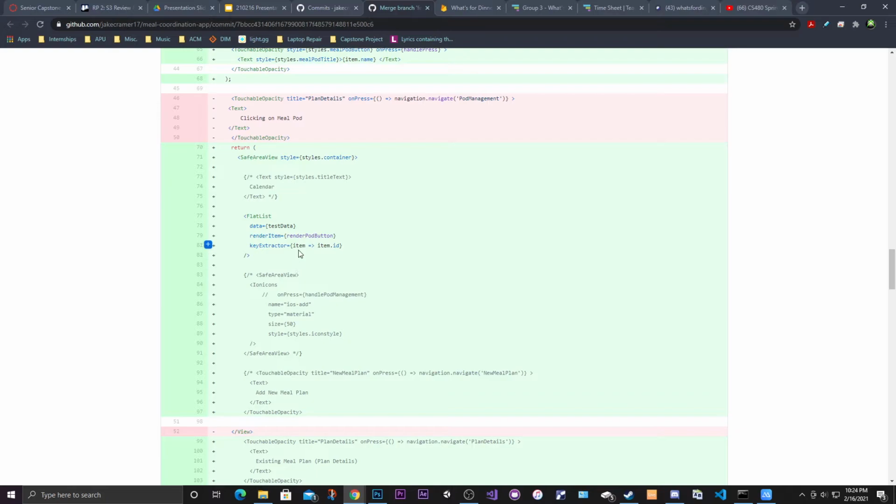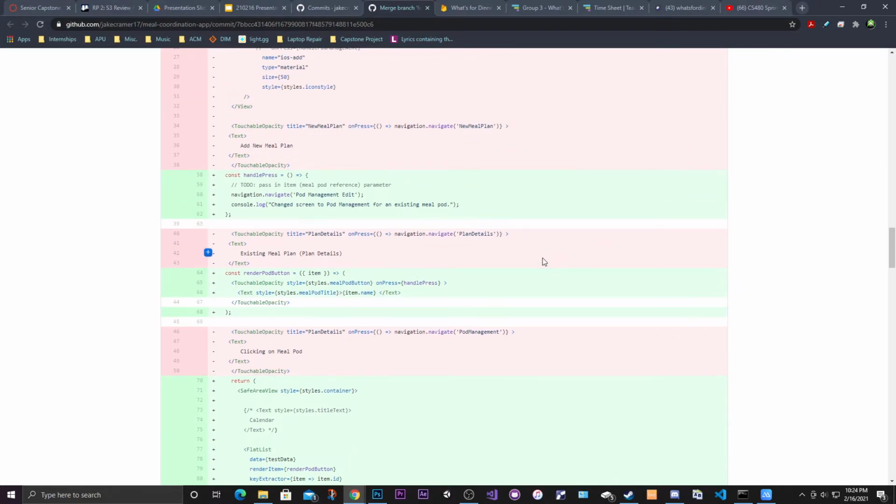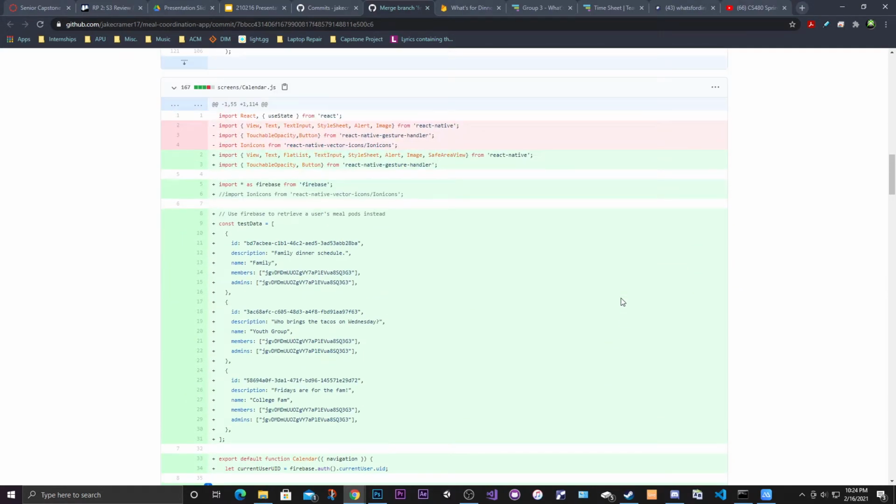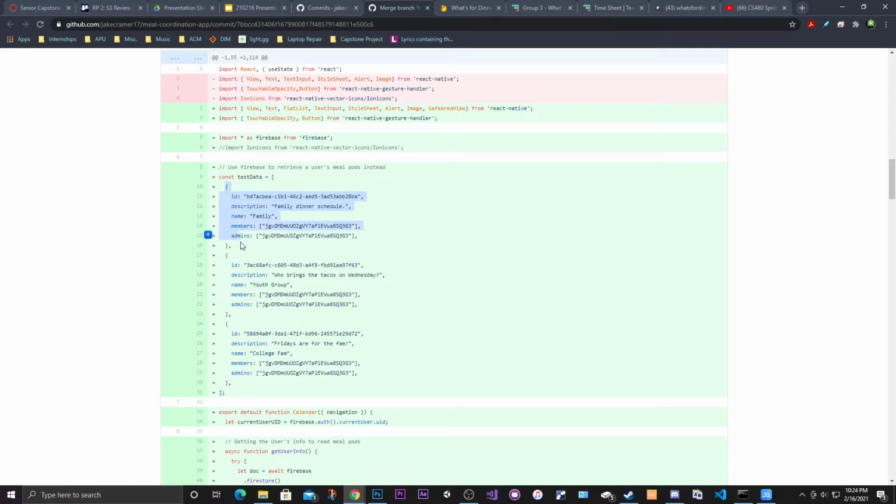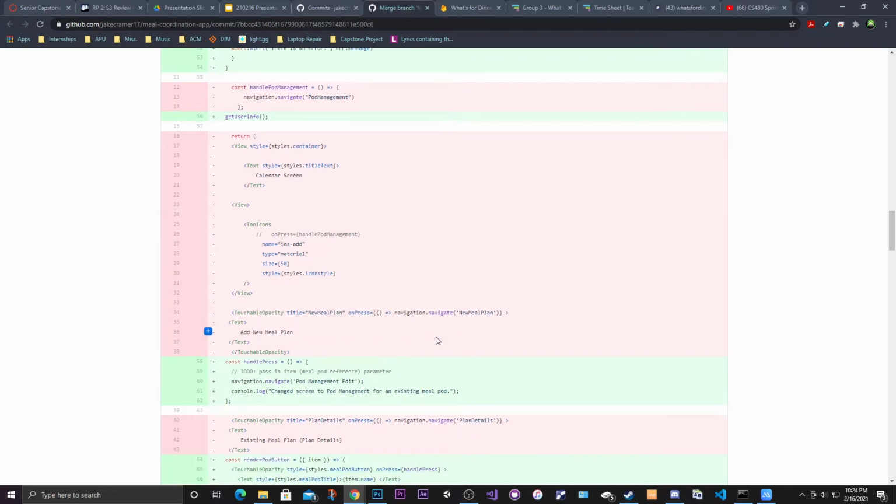And the key extractor, what do you basically pass in that you want the render item to know? And for our button, I wanted it to know the item, which in our test data right here, each of these entries is an item. And I basically want each button to know the name of the item, because that's what we're displaying here. So for instance, this is College Fam. You saw that in the demo.